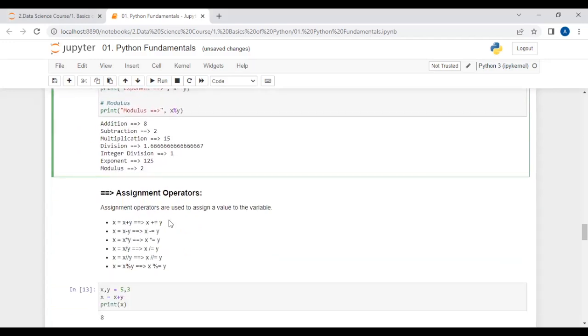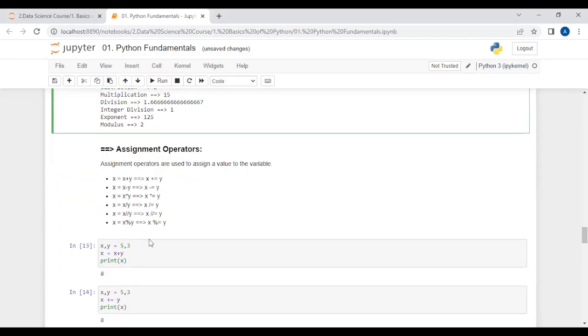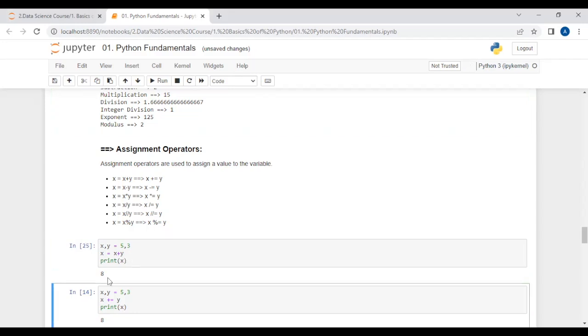All right. Now coming to the assignment operators. As I've already let you understand, this is how we assign. Let's say we want to add 2 numbers, x and y. What I've done is I have assigned x and y as 5 and 3. X is equal to x plus y. That is 8. Print x. So x is equal to 8. What we could also have done here, instead of x is equal to x plus y, we could have written x plus equals to y.